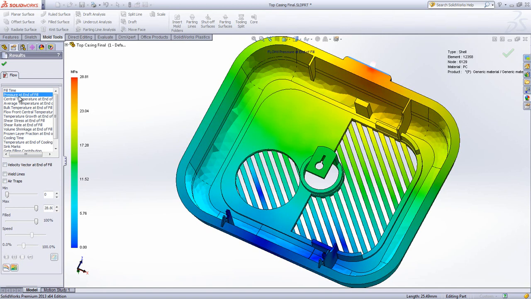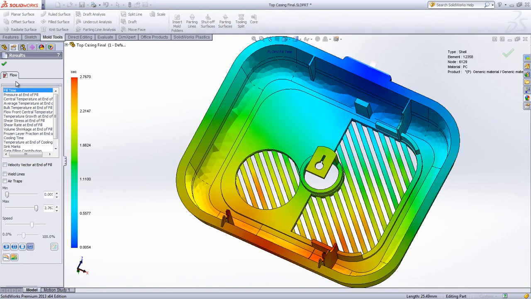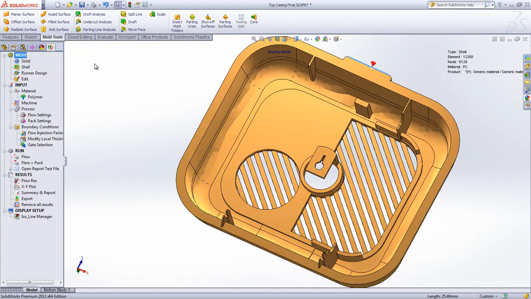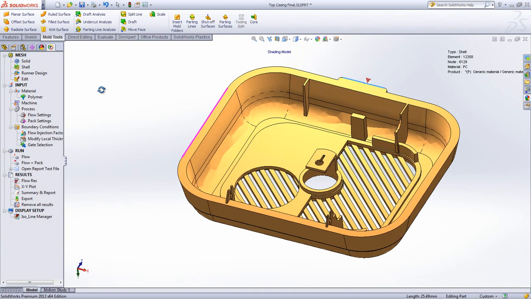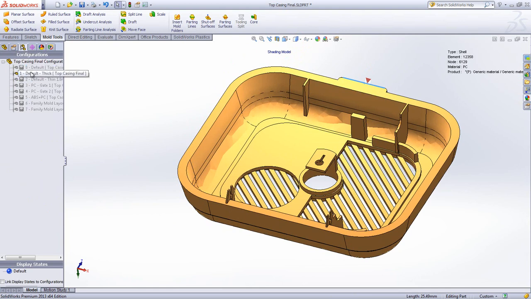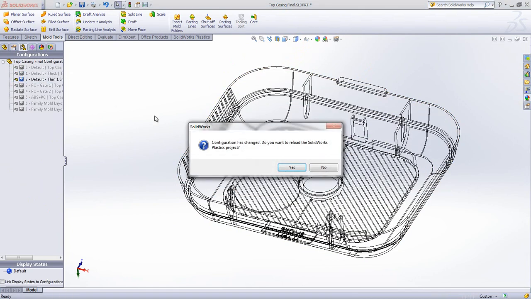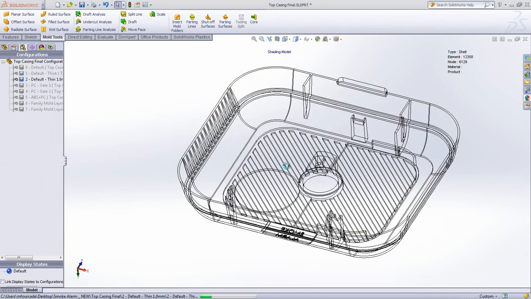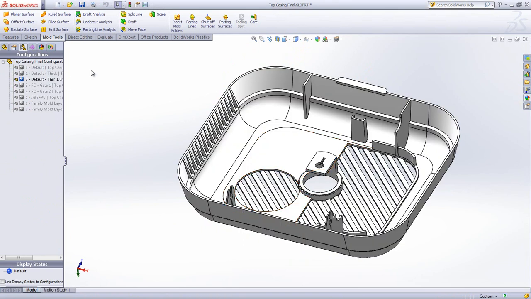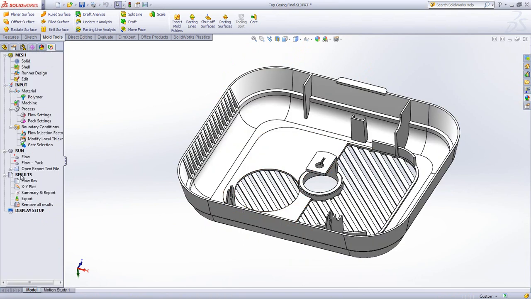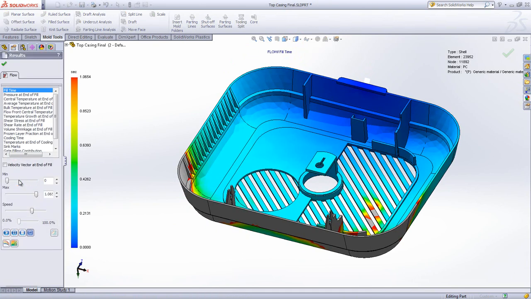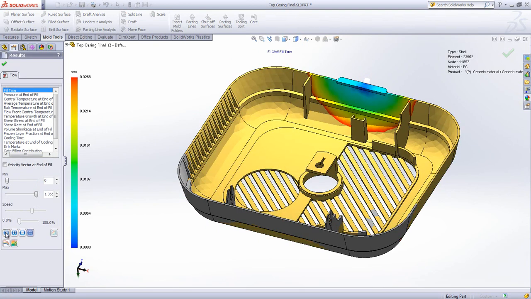Now, using different configurations, we are going to analyze multiple variations for this part as we refine our design in order to find the best possible solution. In an effort to fix the rest track problem, we decreased, in this configuration, the wall thickness in certain places of this part, especially around the perimeter. With the same injection location and material, you can see that we ended up with another problem.